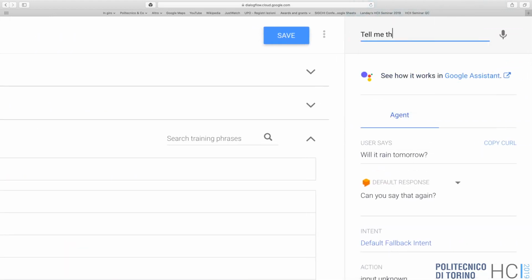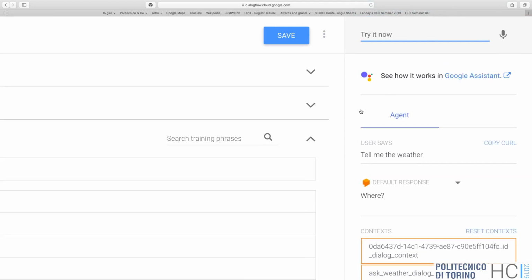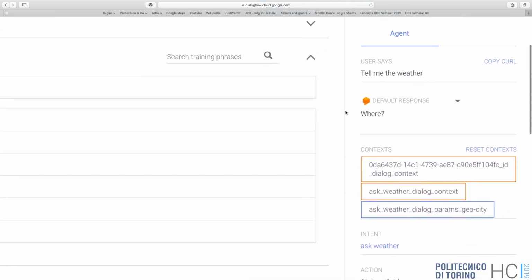And if we say tell me the weather, notice that the default answer right now is you don't have anymore the intent as ask weather, so it's correct, but you have where as the response, because tell me the weather, I didn't put the city, that is mandatory. And you see that there are three contexts right now. These are implicitly created for maintaining the context of the conversation, so that the next answer with a city will be put together with the original request, and you get the actual response.